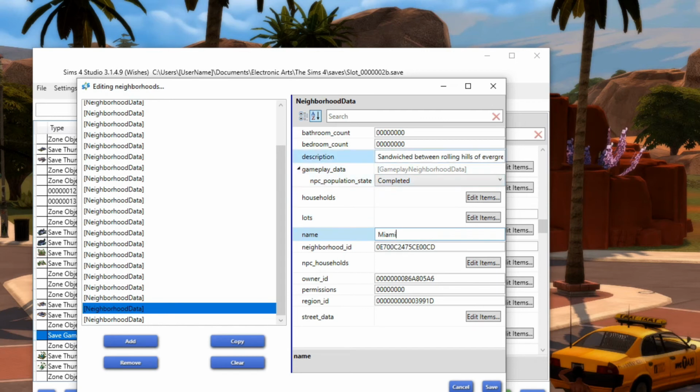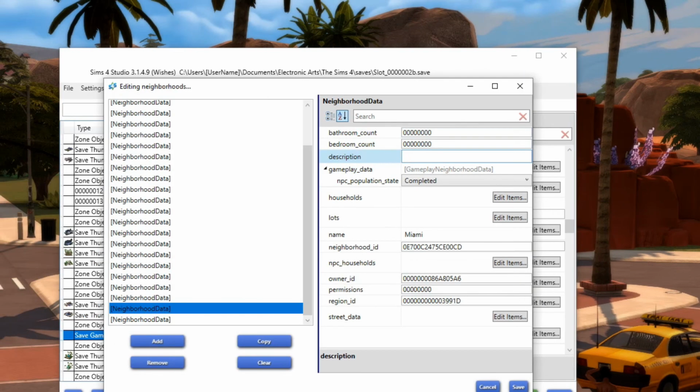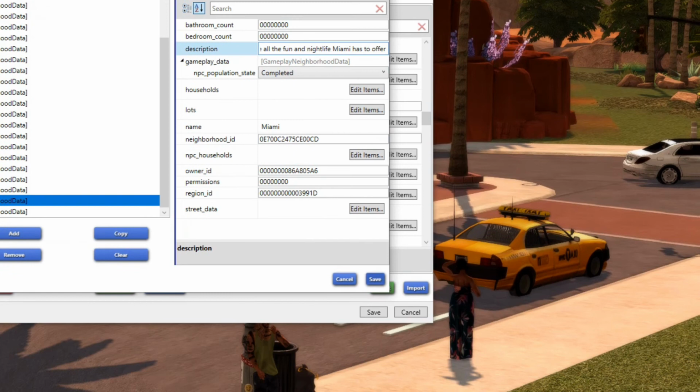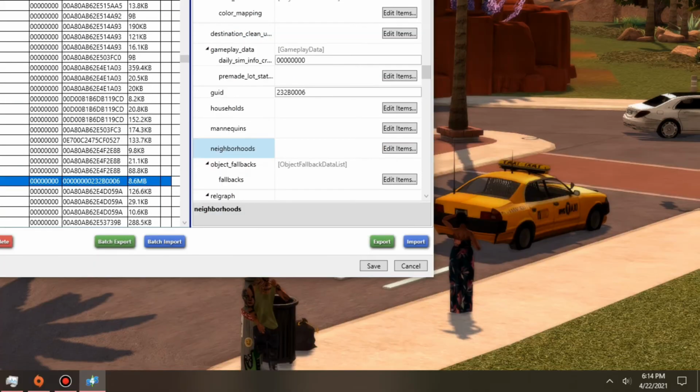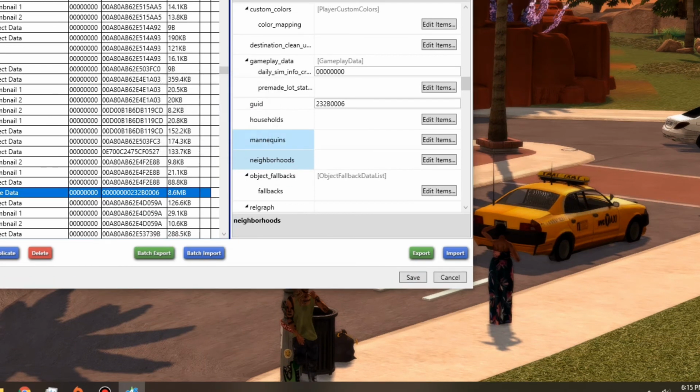And then I'm going to delete this current description that they have for Evergreen Harbor, and change it into something random. Okay, now that I'm done with that, I'm going to click save and exit out of that. And then I'm going to go into my game after it has saved and I clicked OK.